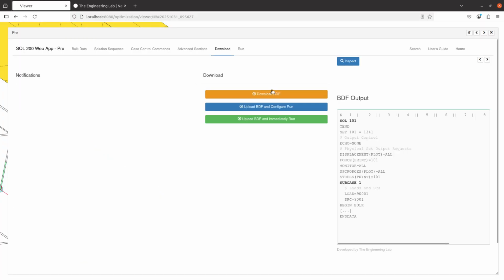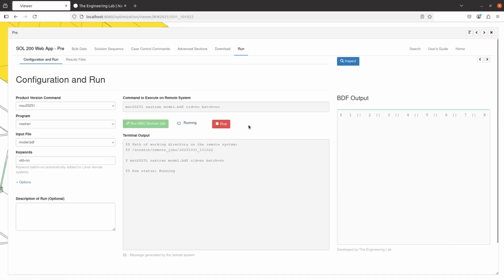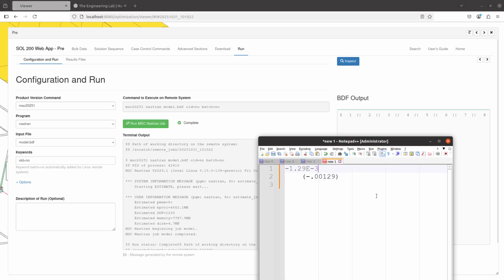Now let's rerun this, and we'll look at the results for the monitor points. The monitor points we want to look at are the ones we created.